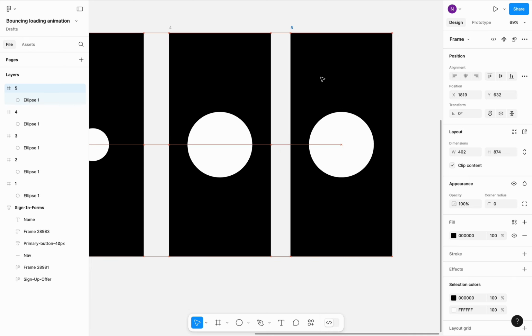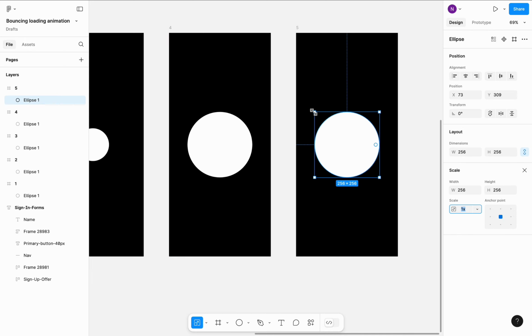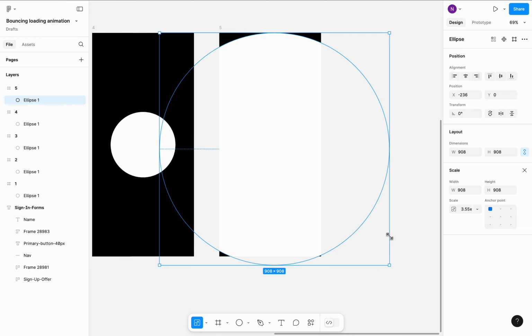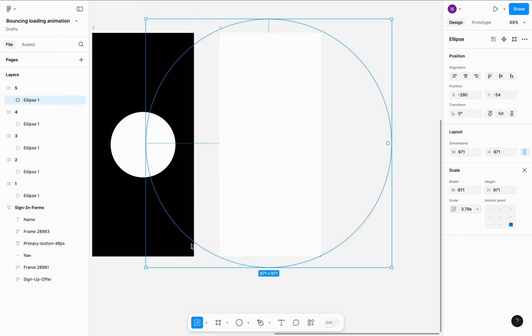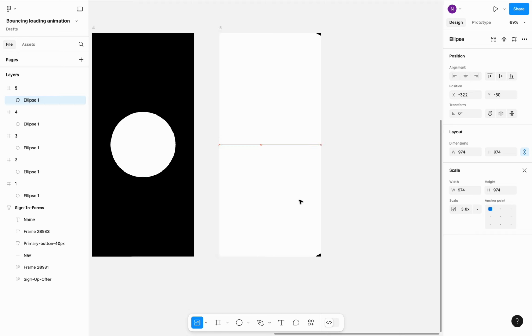Create a copy of this frame, switch to the scale mode, and scale the ellipse to make it larger than frame. Position it in the center of the frame.